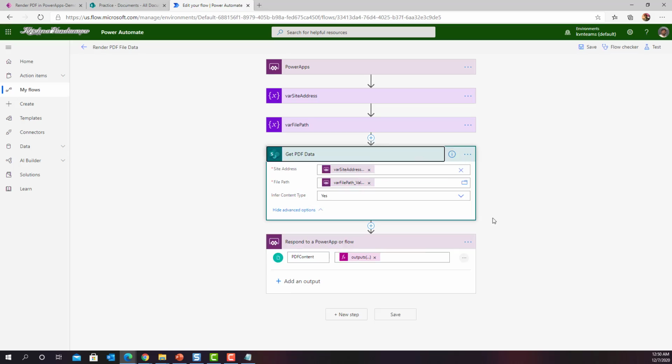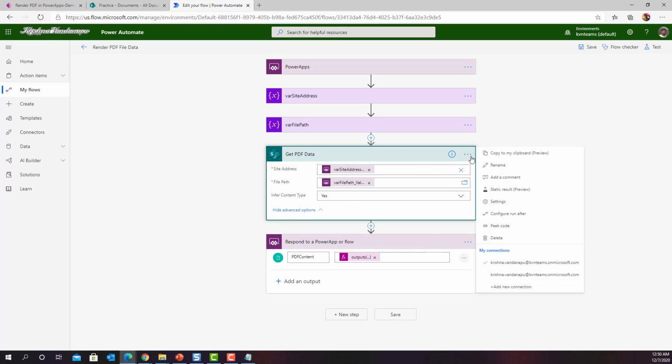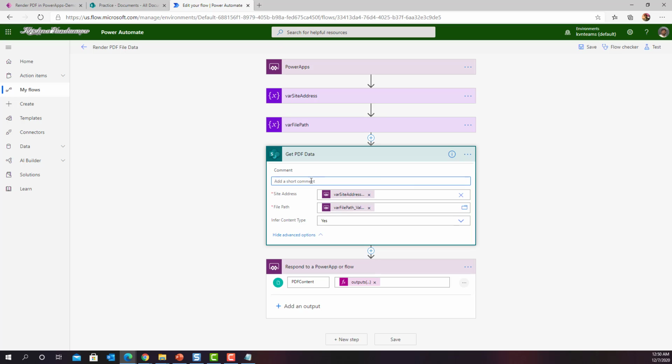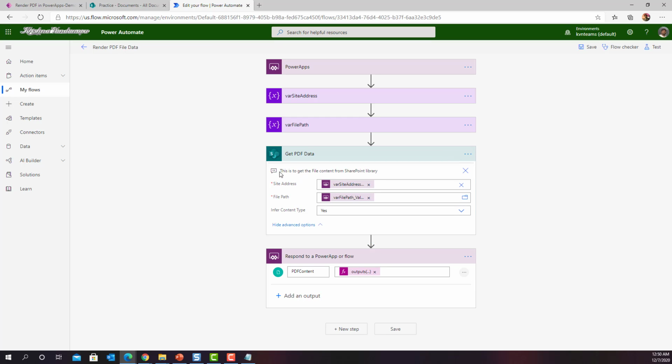The tip of today's video is, while you are creating a flow, always add a comment to understand what this action of the flow is doing. Now I'll say this is to get the file content from the SharePoint library. So what happens is, tomorrow when somebody comes and looks at this flow, they will be able to understand what this step is all about.